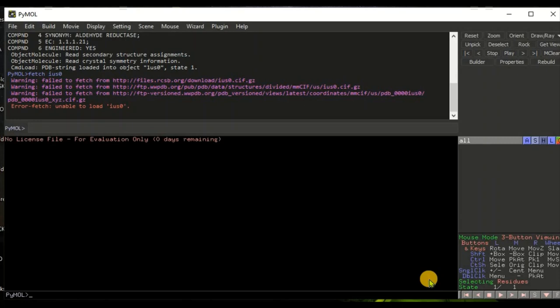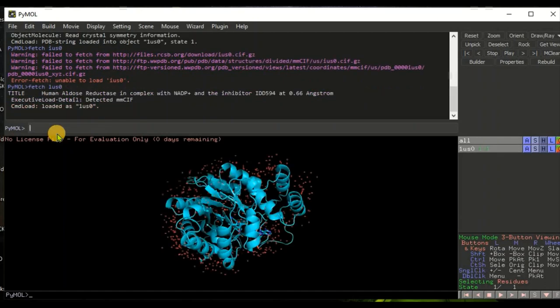Now I'm using the other way to do that. For that purpose, you need to go to the command line, and there I'm just writing fetch and then space and then the PDB ID of the protein that you want to upload, 1US0. Now we have the protein structure with us. Let me tell you some mouse commands as well. So it has some water molecules, the cofactor and the inhibitor as well.